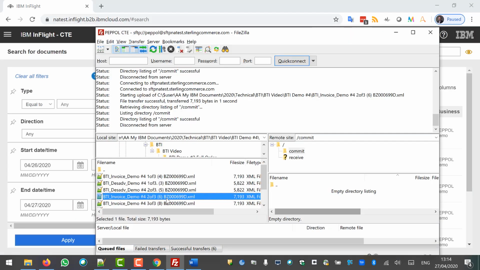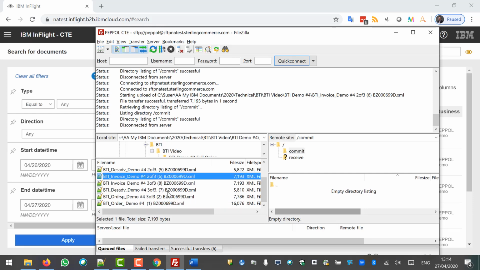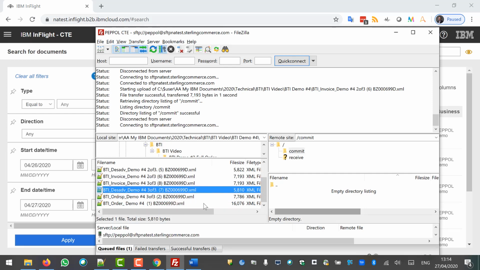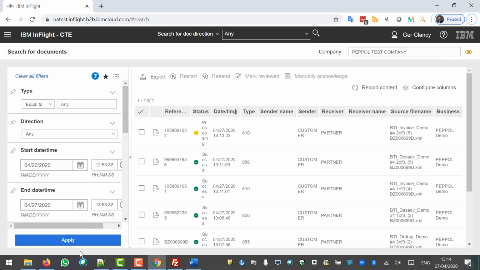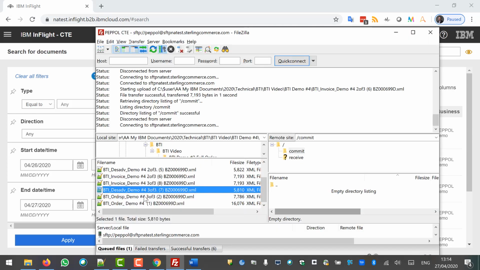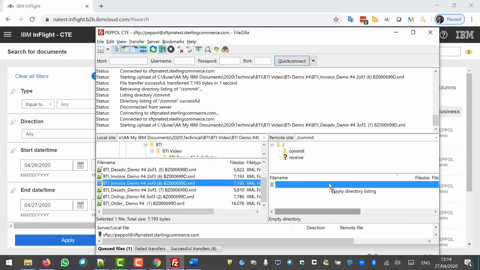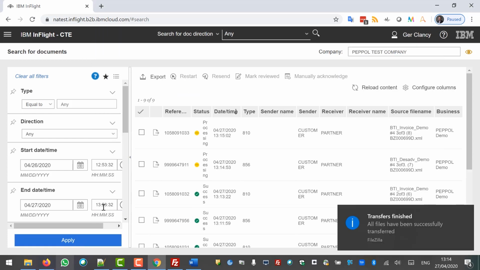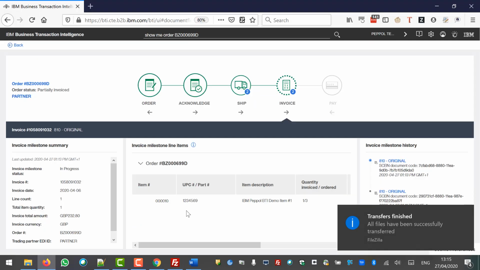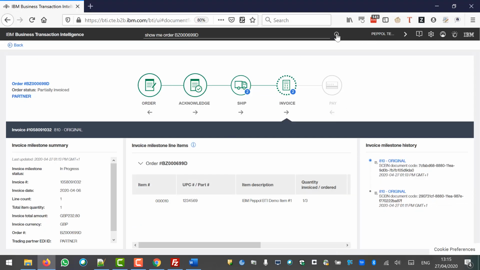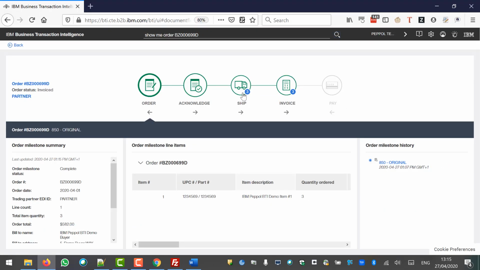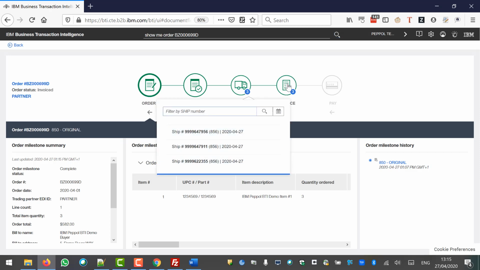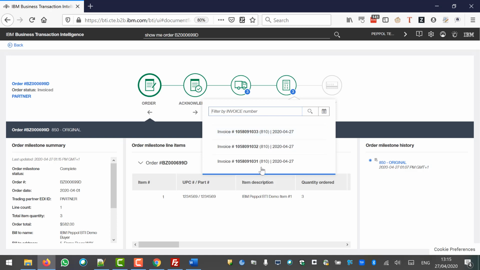So now we're going to go back and send the final dispatch advice. At the same time, I think I'll send the final invoice as well. Okay, and back to BTI. And there you have it. The third dispatch advice has been received and processed, the third invoice received and processed, and now the end-to-end order is complete.